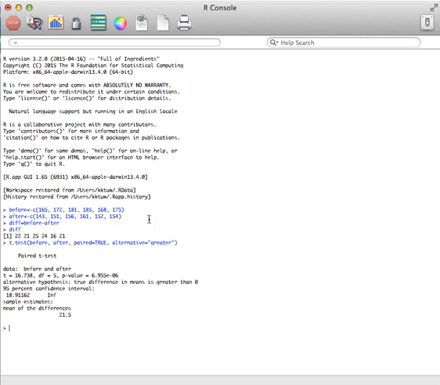Hit enter. Here is your test statistic right here. Your degrees of freedom are right here, and your p-value is here. Again, R writes scientific notation with that E there. You would actually write this as 6.955 times 10 to the negative 6. And now you know your p-value and test statistic and can make your conclusion.